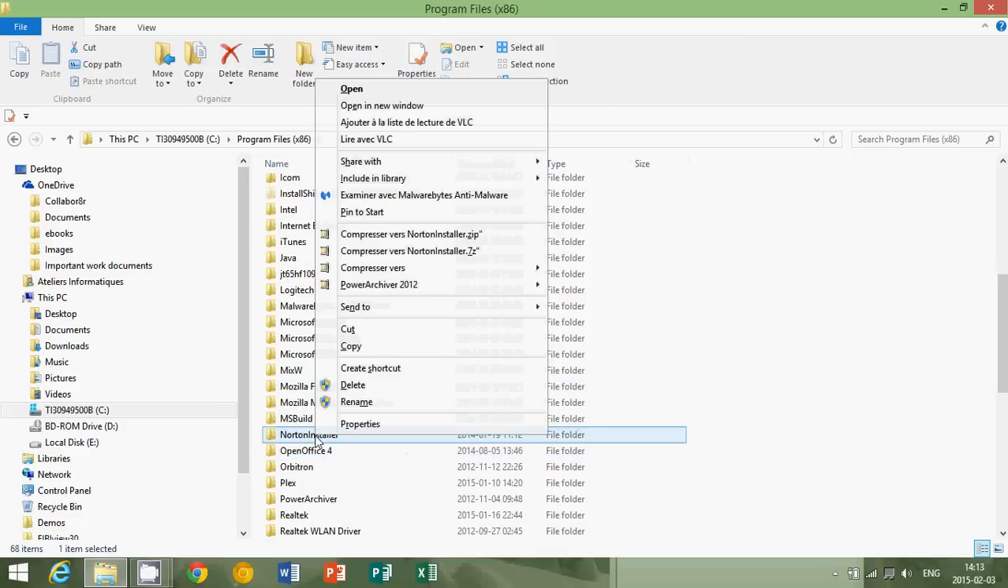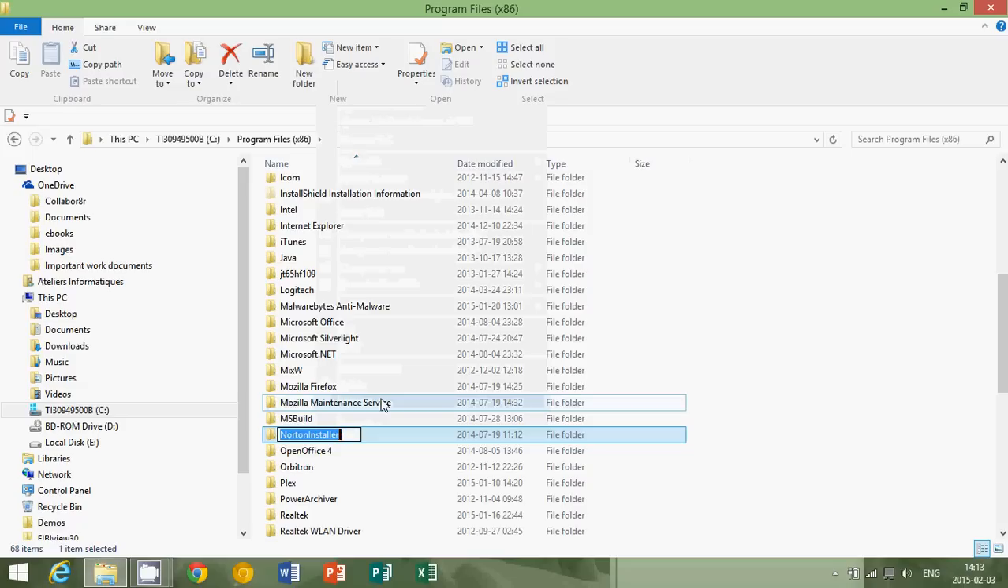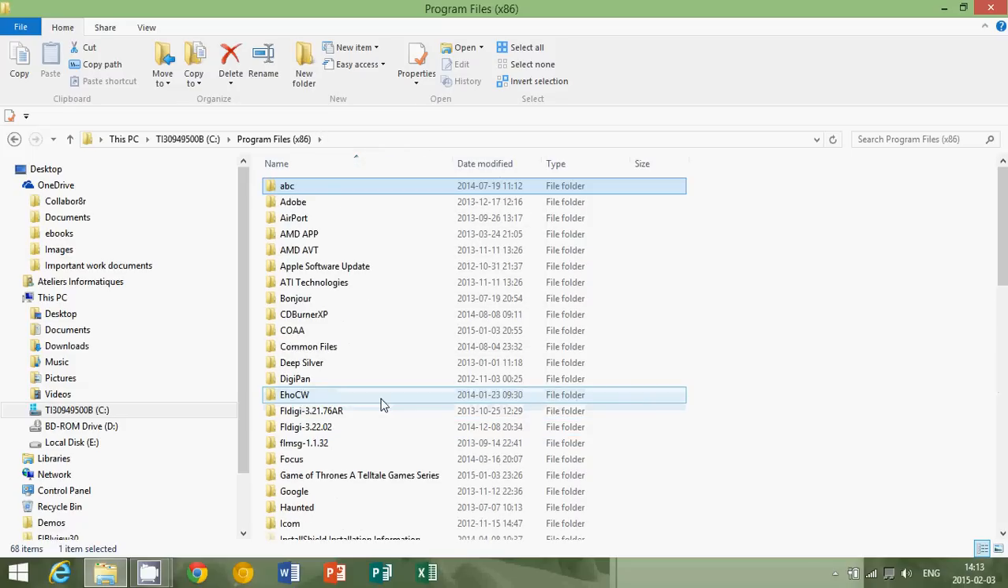You right-click on it, but you cannot delete it because, since it's running, it won't let you delete the folder, but it will let you rename the folder. Just give it a name like ABC, press Enter. What that's going to do is change the folder name. So when you restart, it's not going to be able to start the malware because the folder is gone. It just can't find it.